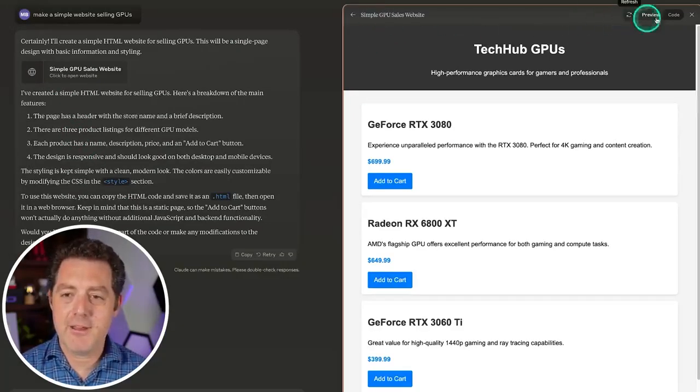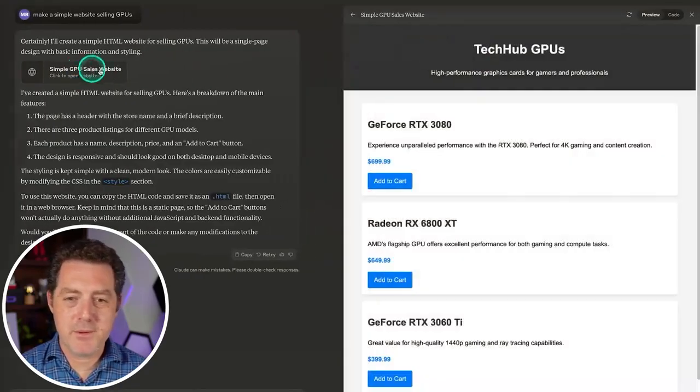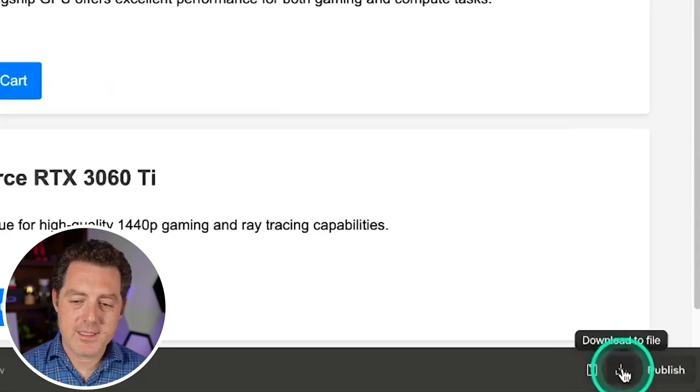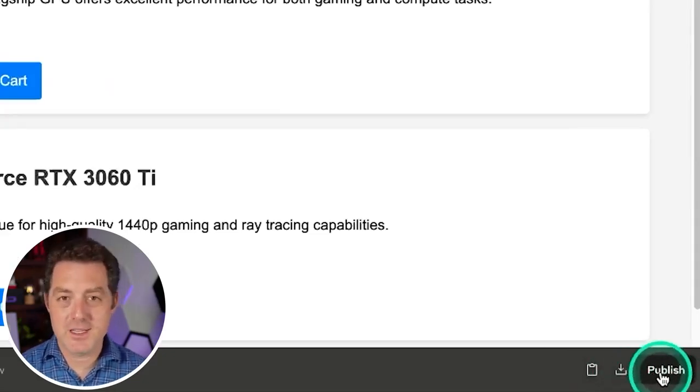And now we have this artifact. And then if we close that, we can always open it back up simply by clicking right there. And we can also refresh it. We can copy the contents, we can download the file, and just added, we can now publish this artifact.